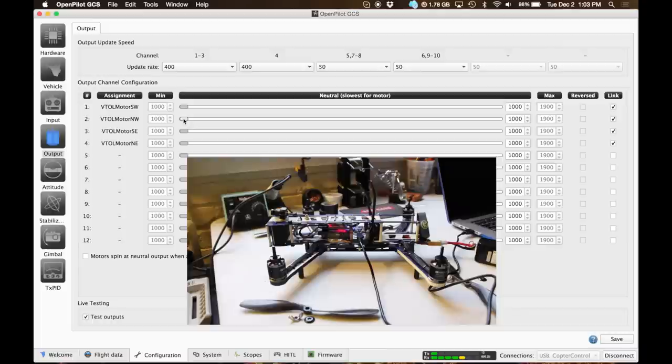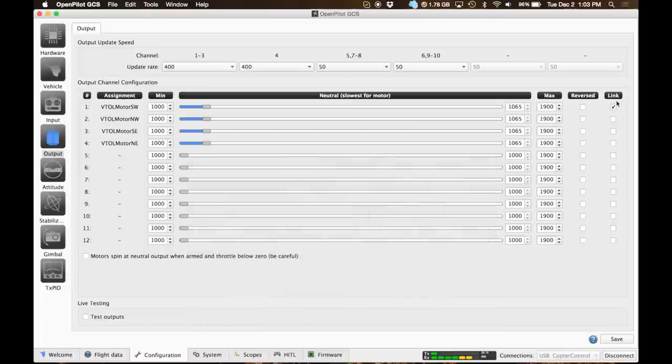Now at this point, you can actually go ahead and drag this up until the motors just start to spin. And then, right there. And you can go ahead and turn off the test output. Unlink all four of them. And then click save.